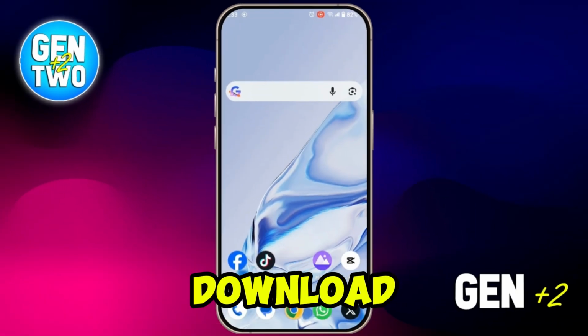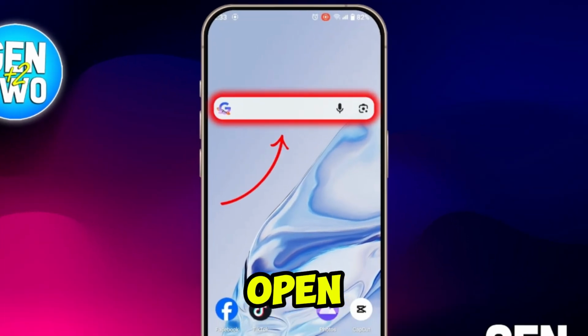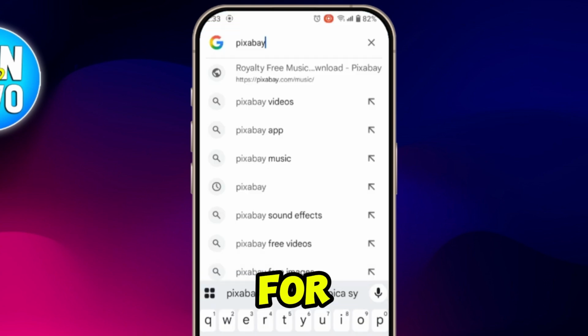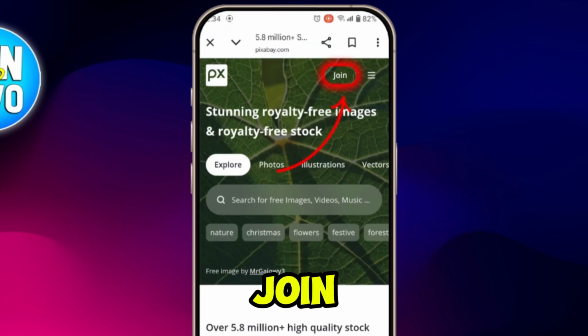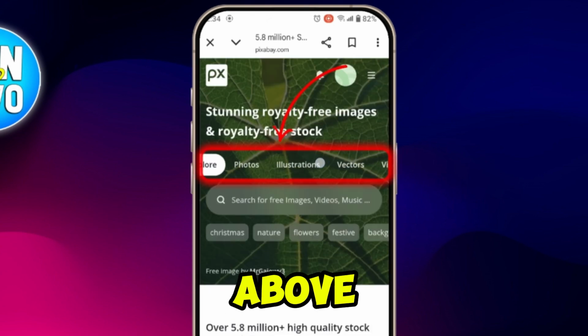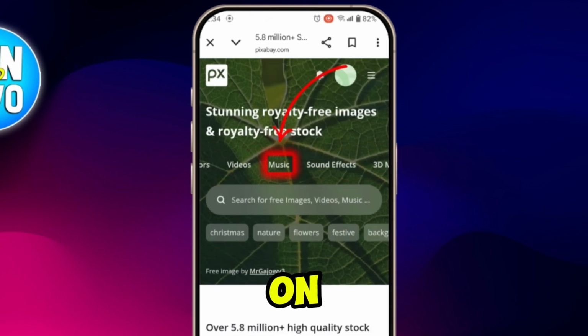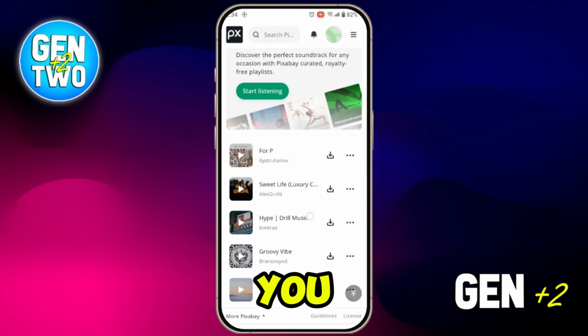If you want to download free music for ringtone, just open any browser and search for Pixabay. Now you have to open its official website. Now click on join and sign up. After this, scroll above the series of options and click on music. Now scroll down. Here you will find music.